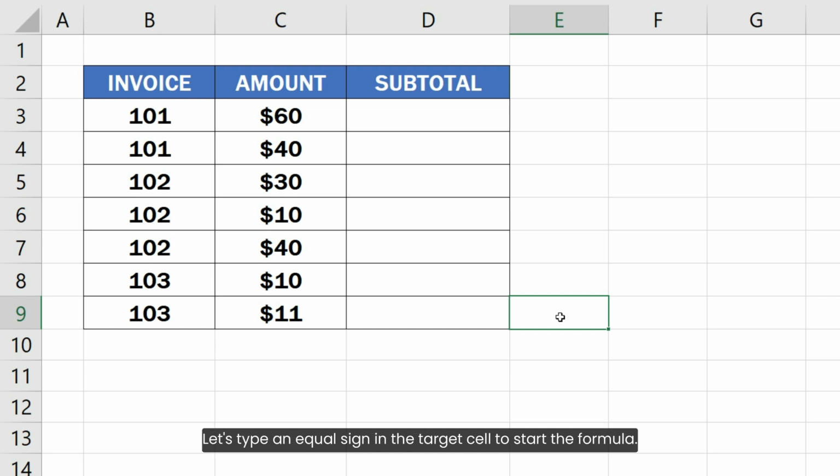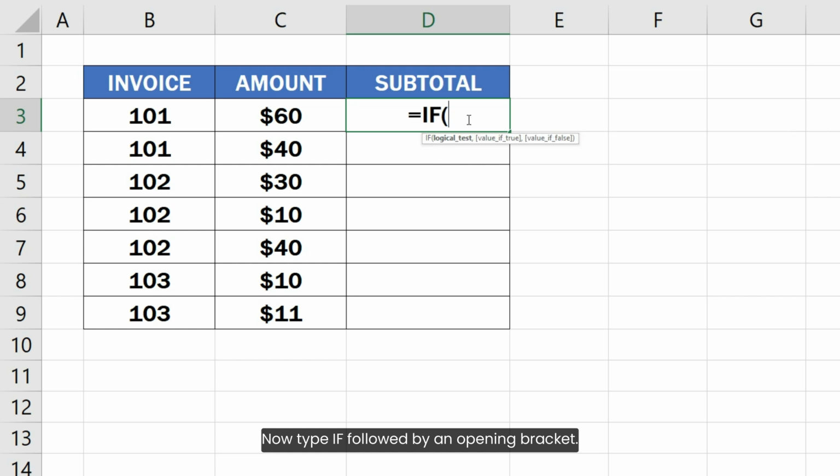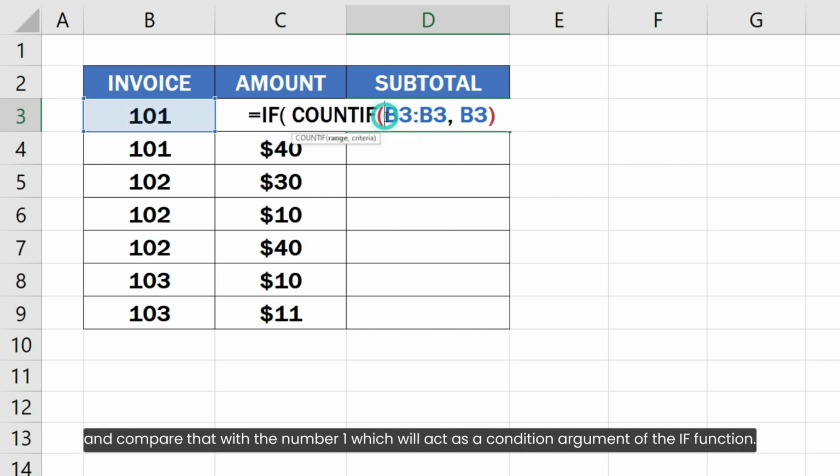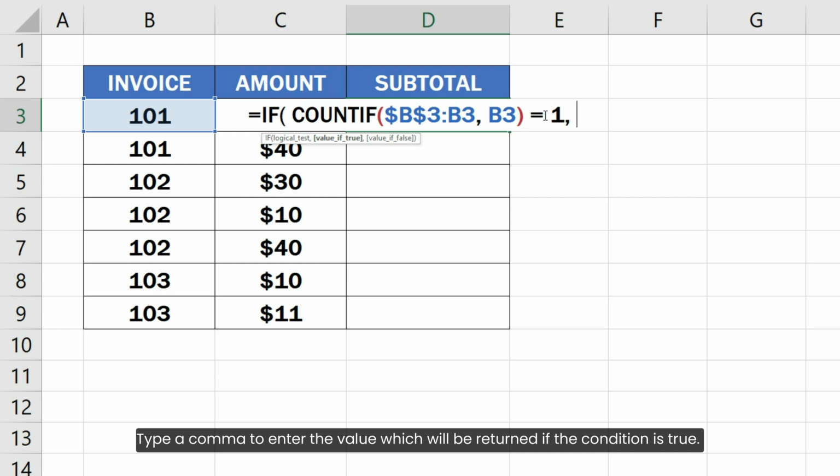Let's type an equal sign in the target cell to start the formula. Now type IF followed by an opening bracket. I will use the COUNTIF formula to get the current invoice count that we used earlier and compare that with the number 1, which will act as a condition argument of the IF function. Type a comma to enter the value which will be returned if the condition is true. In this case, that value will be the subtotal for the current invoice number.